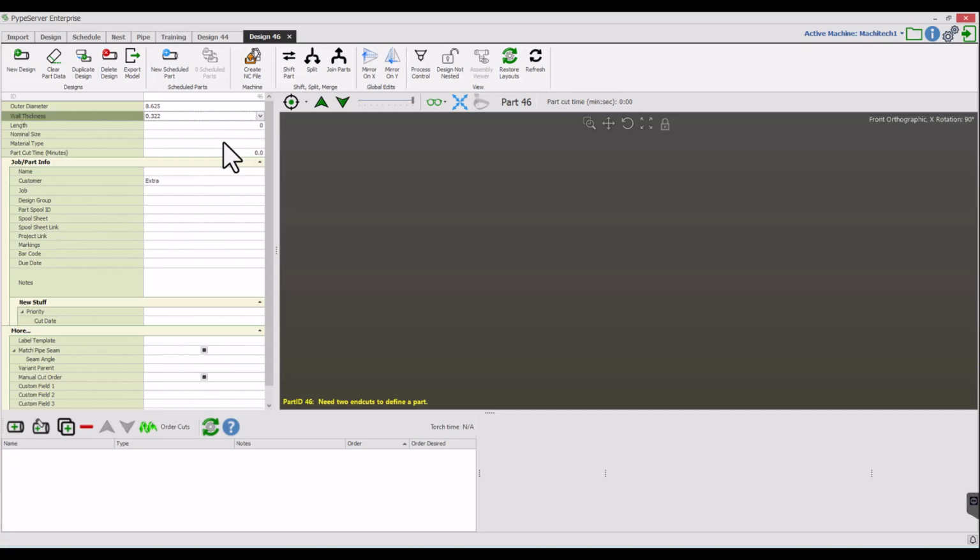It is worth noting you may fill in any other parameters you might want for this part, such as material type, things like name, customer, job, etc. For this design, the customer is extra. This will help me filter for this specific part design later if needed.